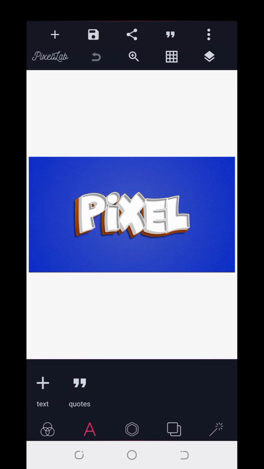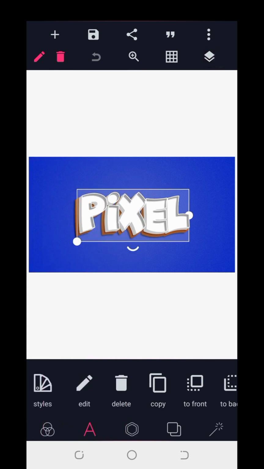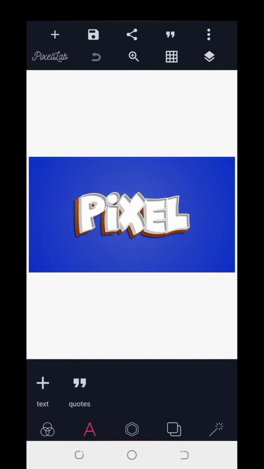And as you can see, we are done with this text effect and it is looking very smart and it is simple. Just 2-layer text effects and it's looking this great. Now I'm going to stop here for this particular tutorial.